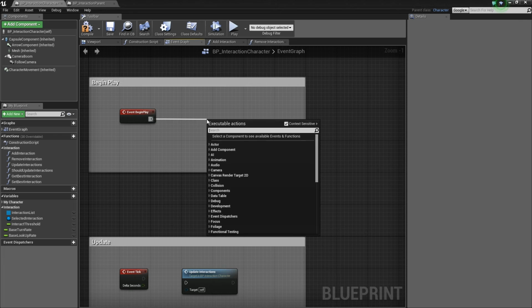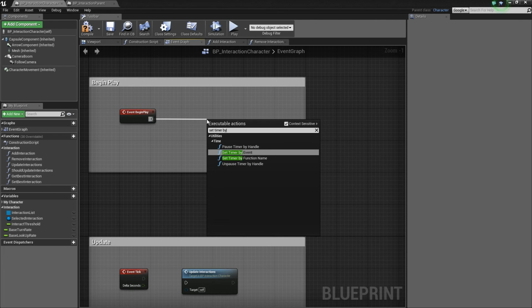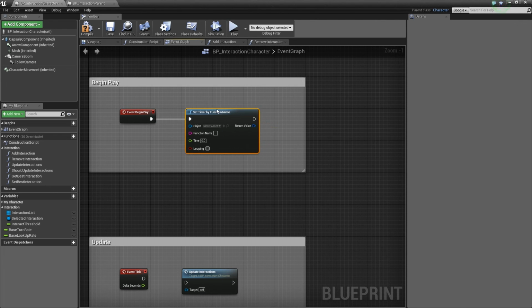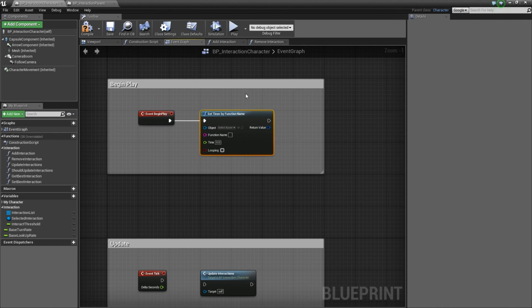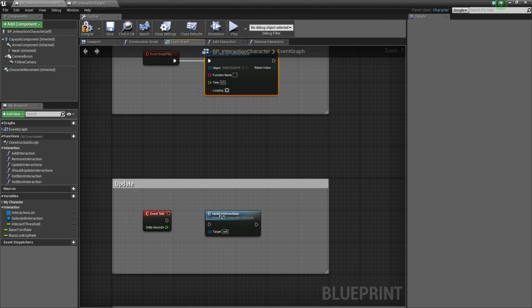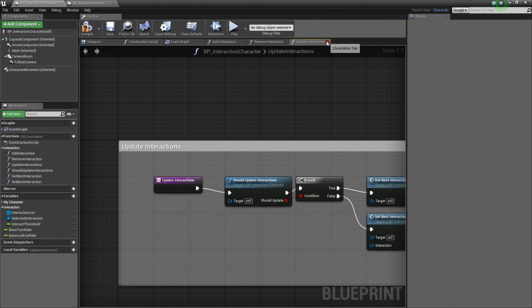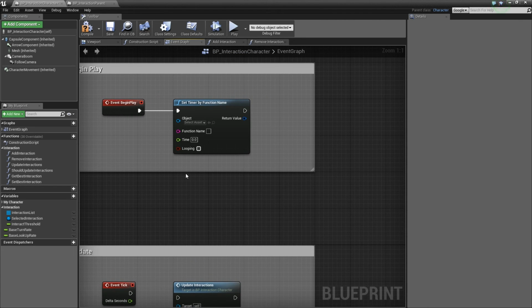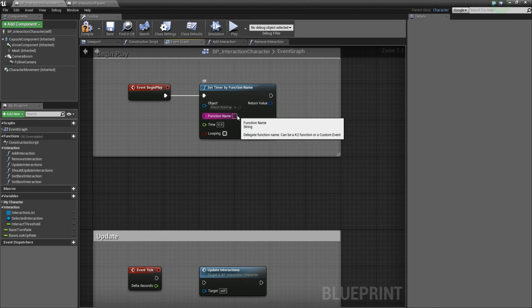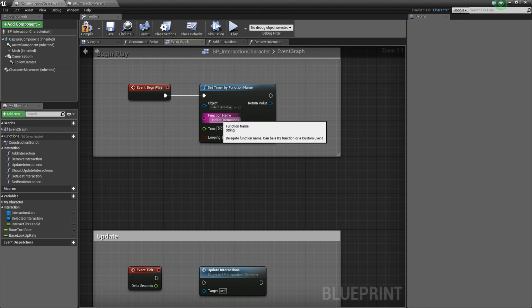And we want to set timer by function name. And we do this so that we can put in our function name, this update interactions. And every time it loops, it will call this function and everything gets called inside of that. And that's kind of why I have everything within a single function. It makes things easier just calling one instead of having to put out more all in a row somewhere else. So within the function name, we're just going to say update interactions. Make sure it is spelled the same.